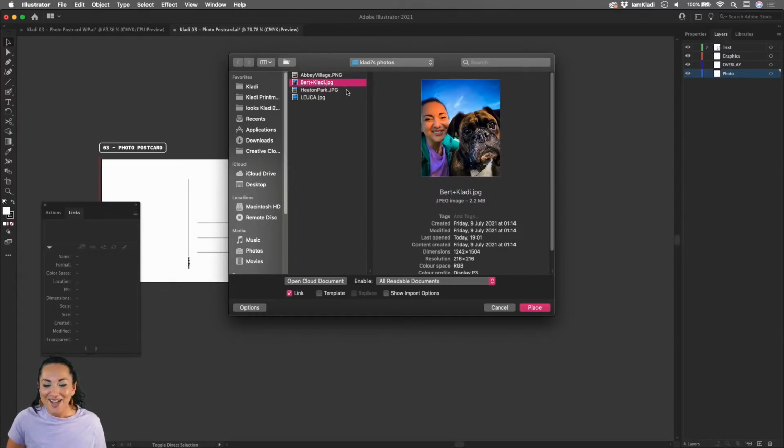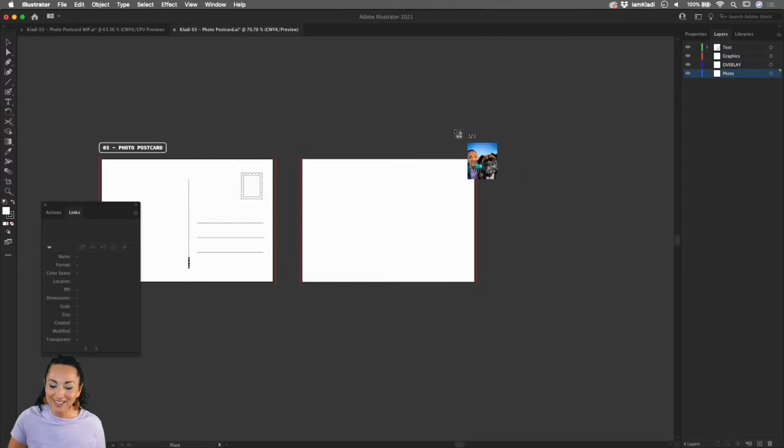Yay! Fantastic. Let's go ahead and select Bert and Clarice's photo and click on Place. As you can see, the photo is now loaded inside my little selector.